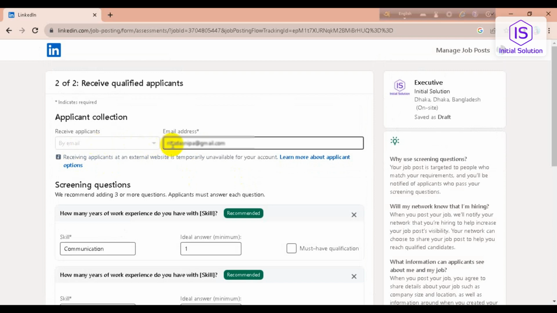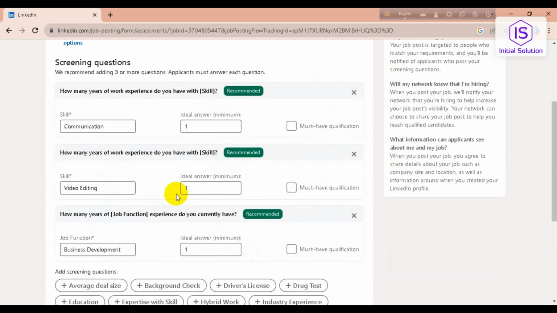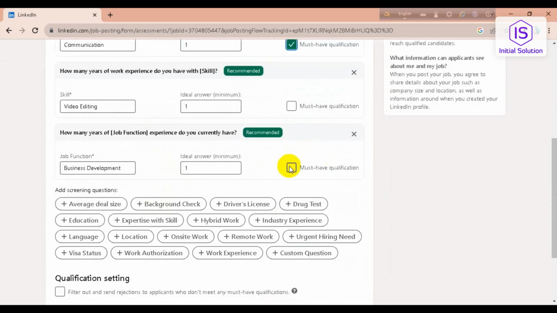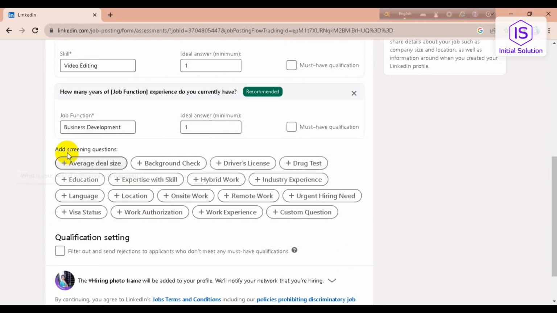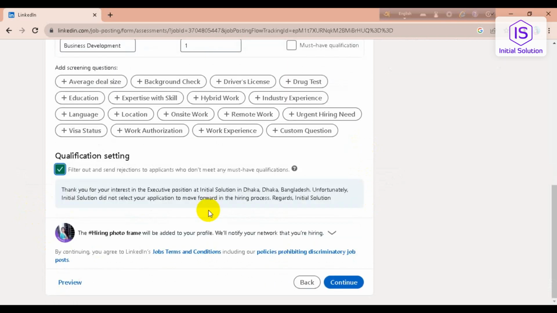Now you have to enter your email address. Then all the skills that you want from your applicants. So just check it out and scroll down, and again you can add screening questions from here, add or remove anything. Okay, and after that go for qualification settings and go for continue.